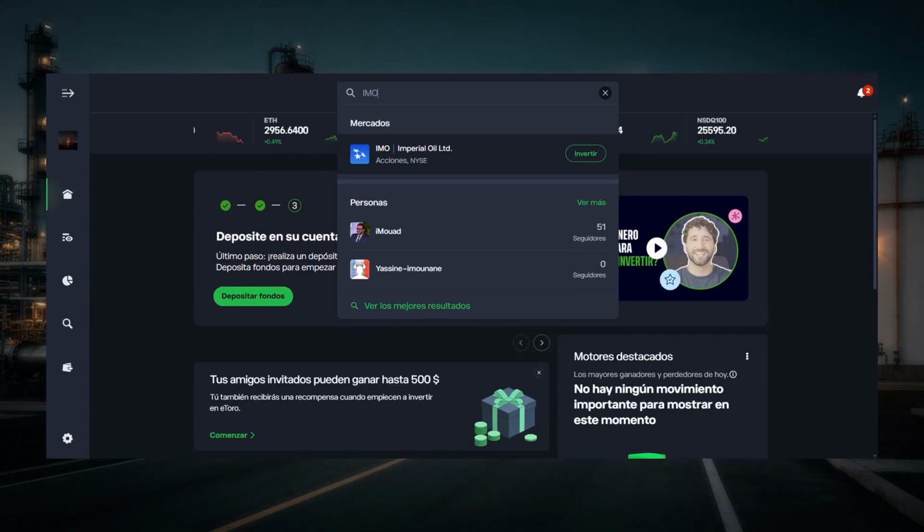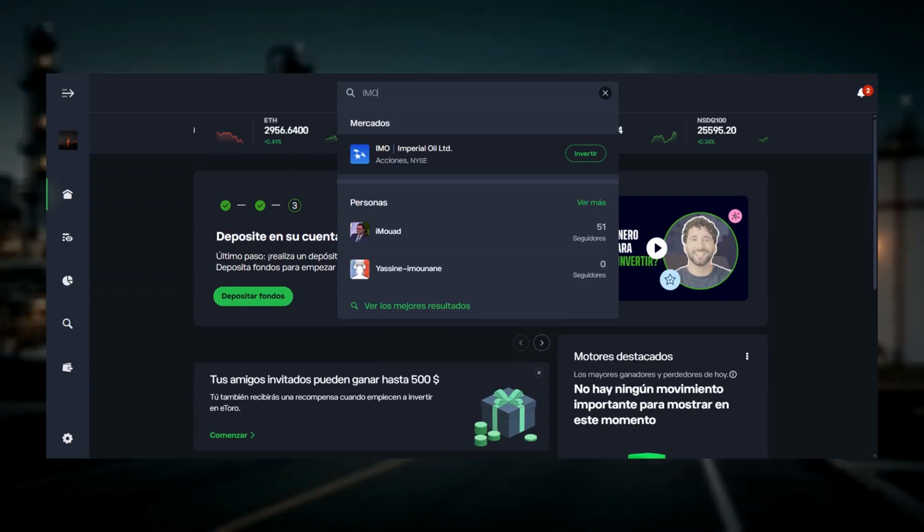Use the platform search bar and enter the ticker IMO. Look for the listing labeled Imperial Oil Ltd. and make sure the exchange shows NASDAQ. Select that result to open the company page.